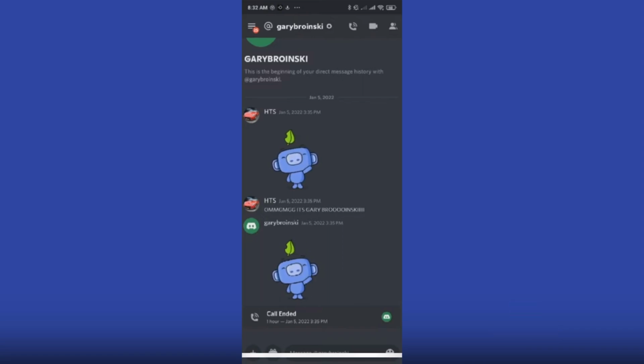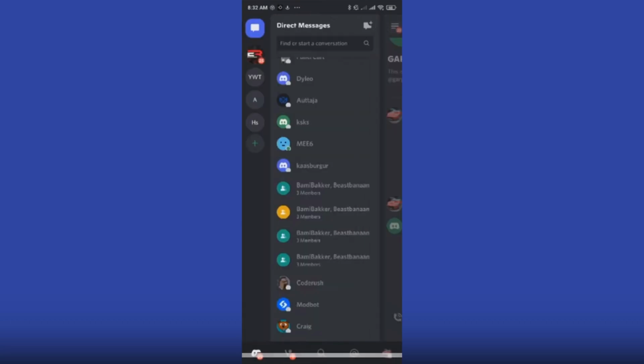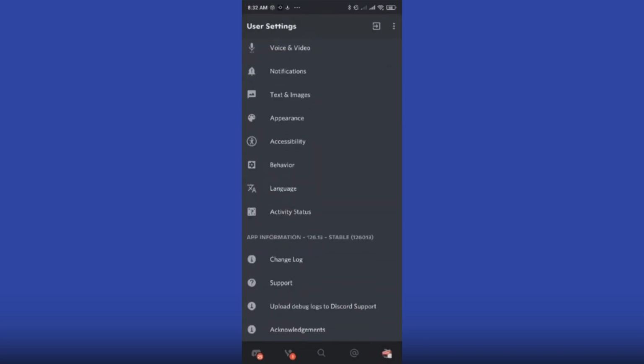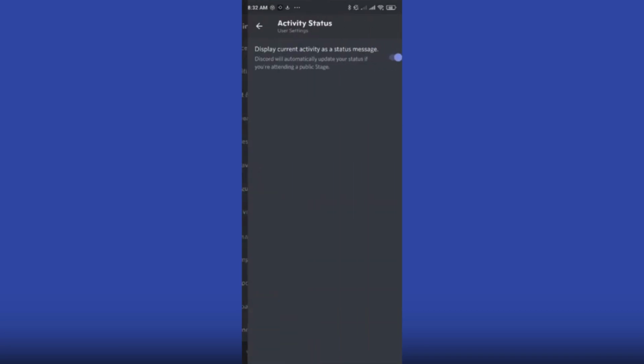So as you can see, I am on my phone right now, and what you can do on your phone is go to settings and go to activity status. You can enable that your activity status is shown, because if you play a game on your phone, it will not be detected by Discord. Unfortunately, other people also cannot view that you are playing if you play a game on your phone.